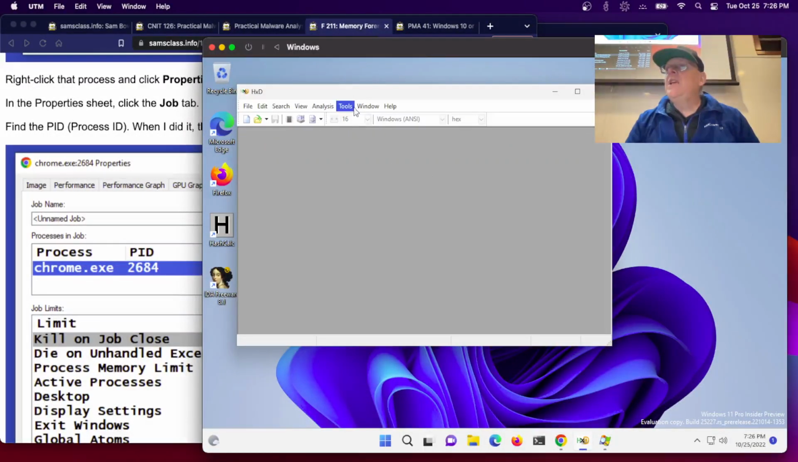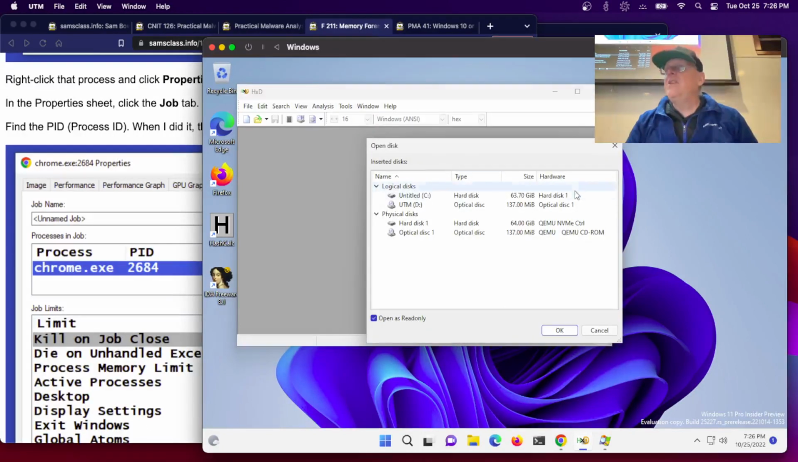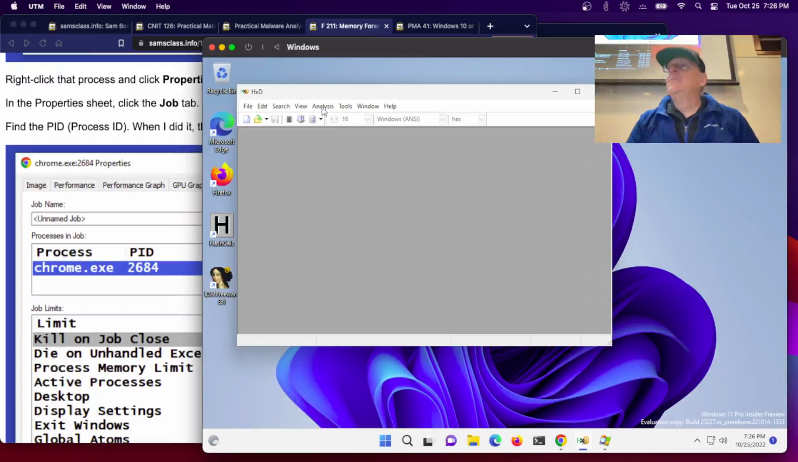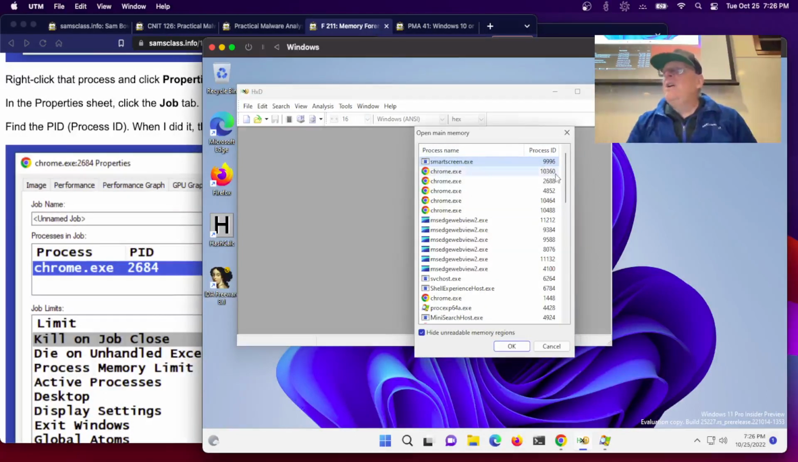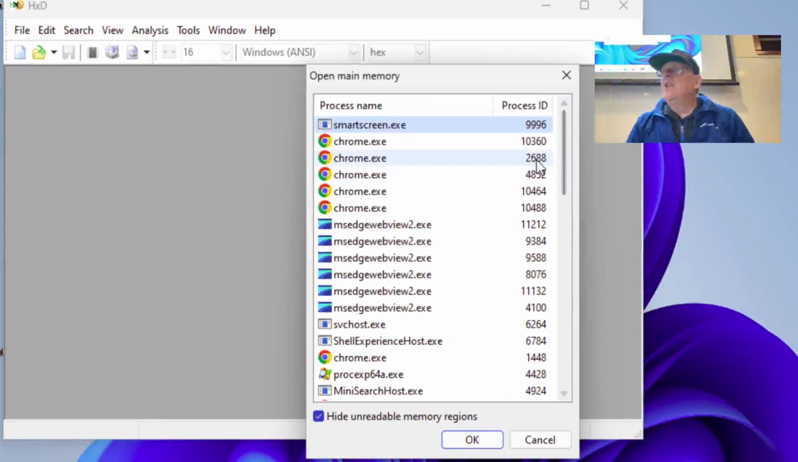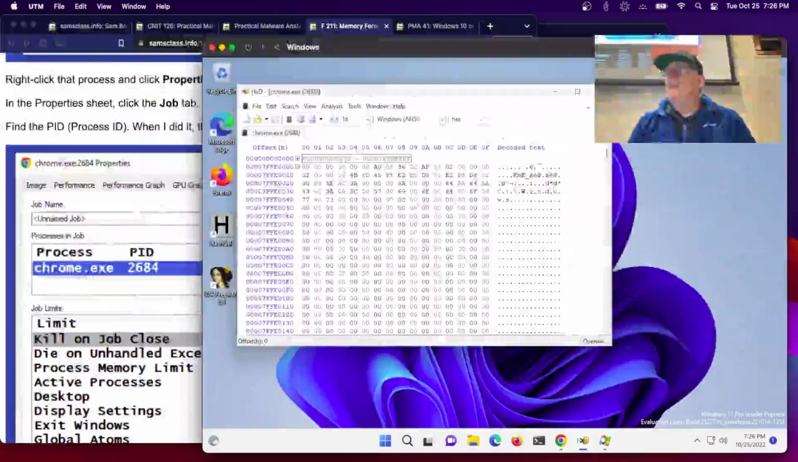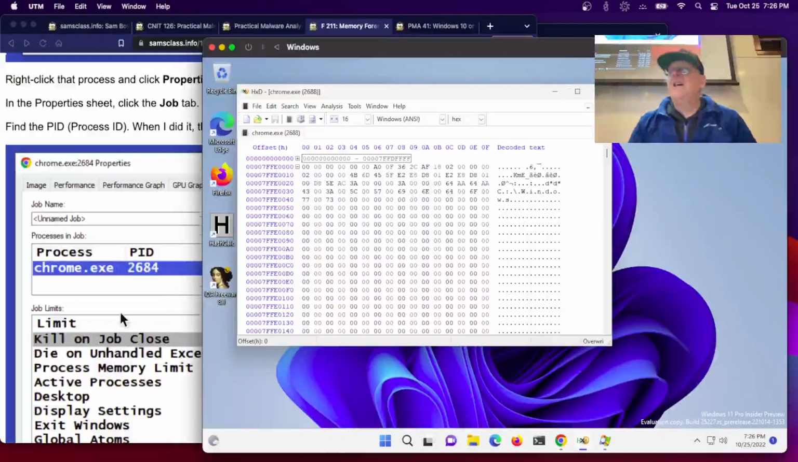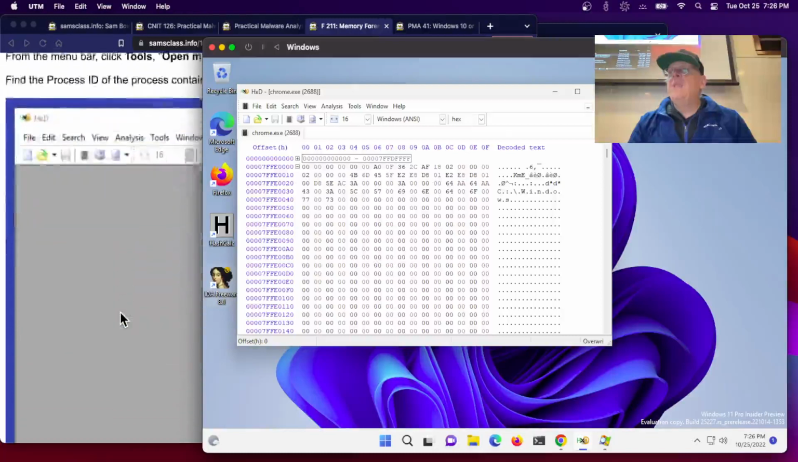With HxD, we can do Tools, Open Main Memory. This is one of the many awesome features of HxD, but not disk, but main memory. Tools, Open Main Memory. There we go. And now PID is here, so we can find 2688 and open it. So there it is, 2688. Double click it. Okay, now we're viewing the memory of this process.